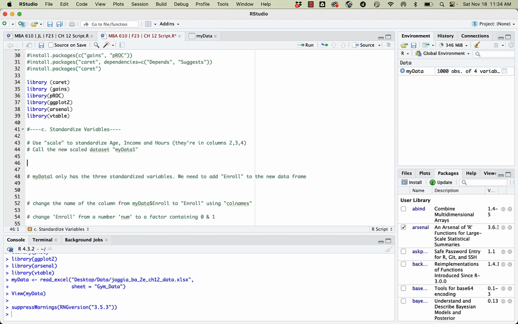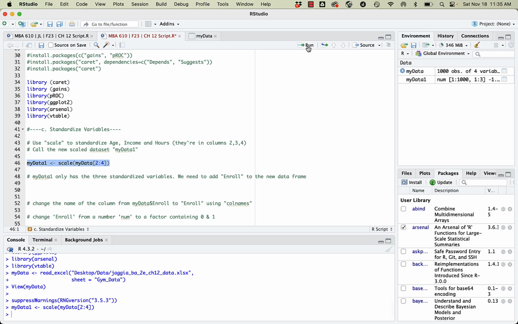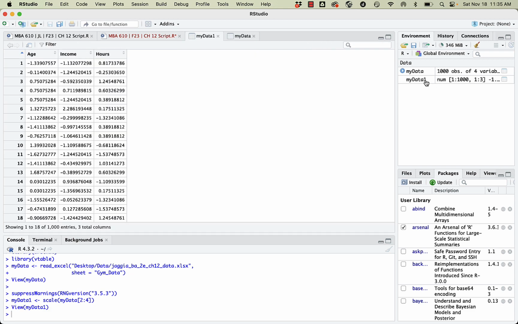So to do that, we're just going to create My Data 1, which is going to be our new data frame. And it's going to consist of the scaled values of the variables in My Data. We don't want all of them. We don't want to scale enroll because it's 0 and 1. It's our target variable. We want to leave it as it is. So we're going to scale the data first, those 3 columns, 2 through 4. And then after we do that, we're going to add enroll to it.